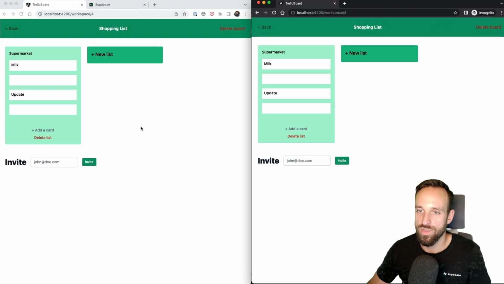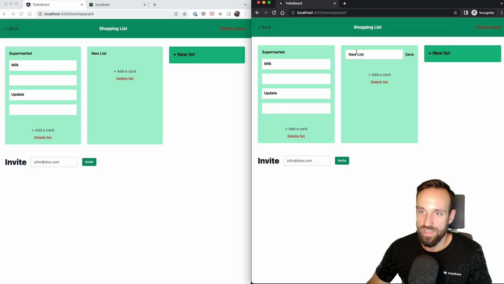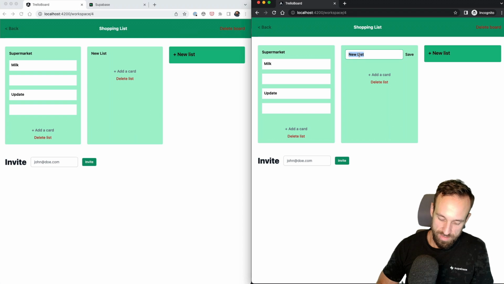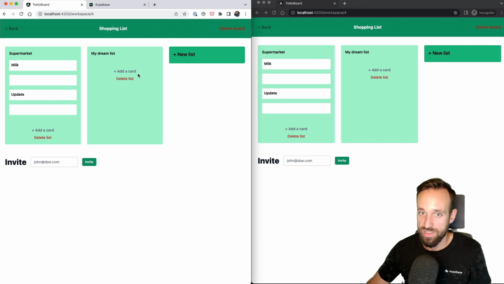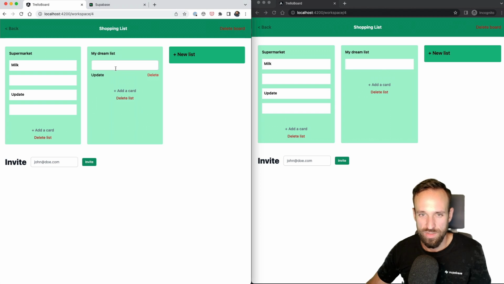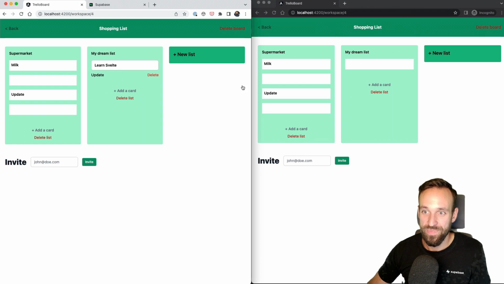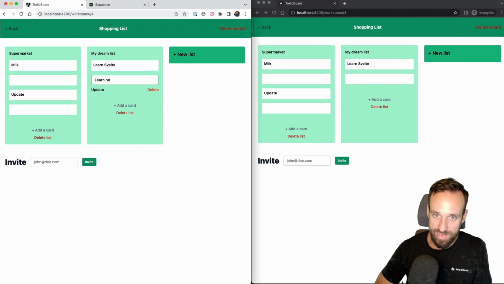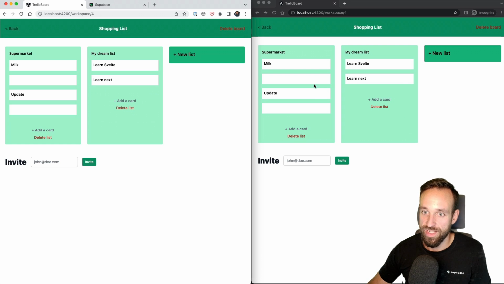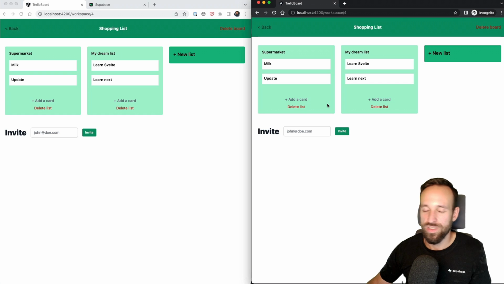I'm gonna close this because we don't see any logs anymore. Oh, nice. We got a new list. I'm gonna call this my dream list. I'm gonna save this and it is updated here. I'm gonna add, what do I actually add to my dream list? Learn Svelte appropriately. And it should appear here and I can add another card. Learn Next, because, well, could be nice to learn Next. I'm gonna delete a card here and delete a card there. And we see everything is happening in perfect sync.